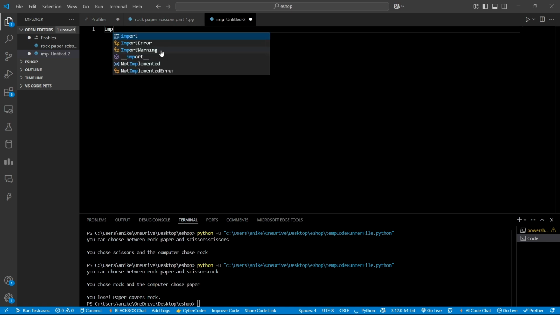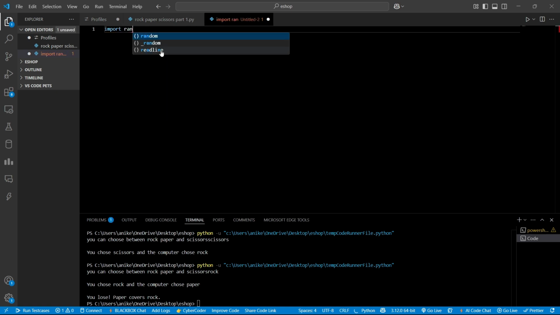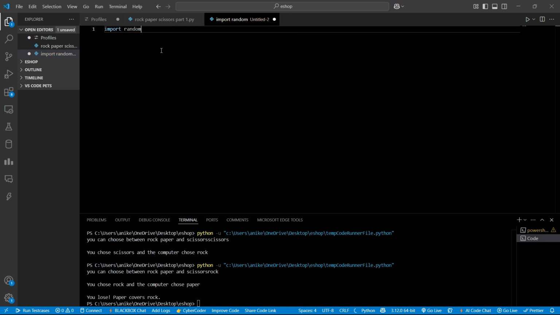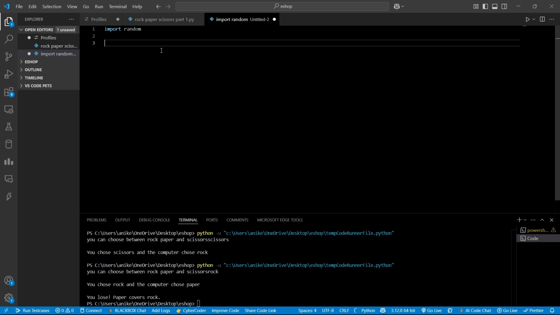Similarly, we will again import the library random. Now, we will try to create functions rather than using an if else ladder. Why are we doing this? Let me explain in brief, like 1 to 2 minutes. Basically, an if else ladder does not have a very good time complexity.